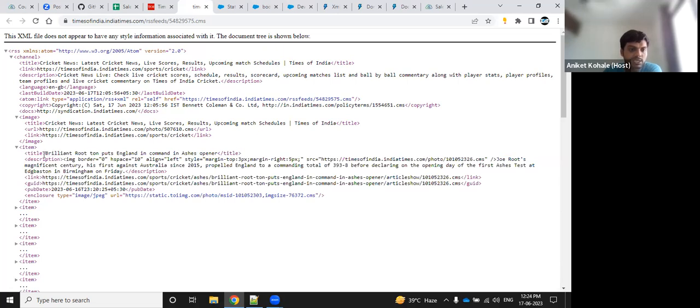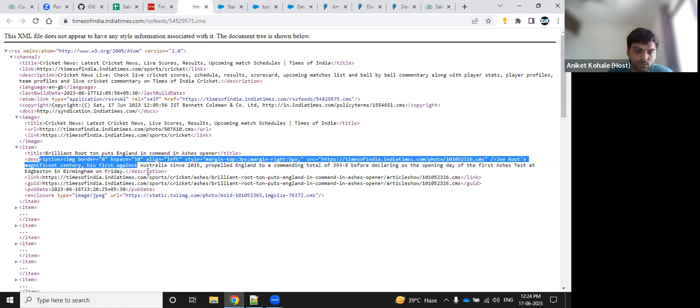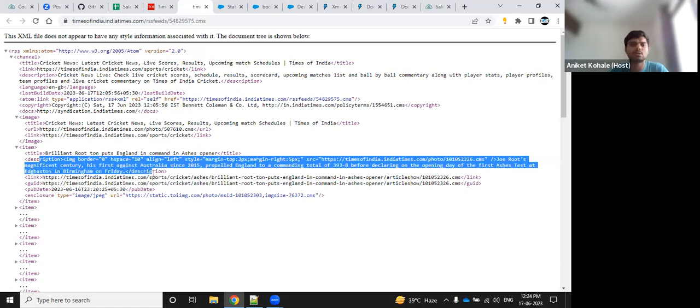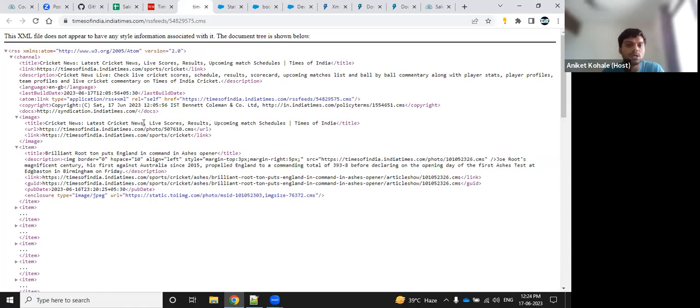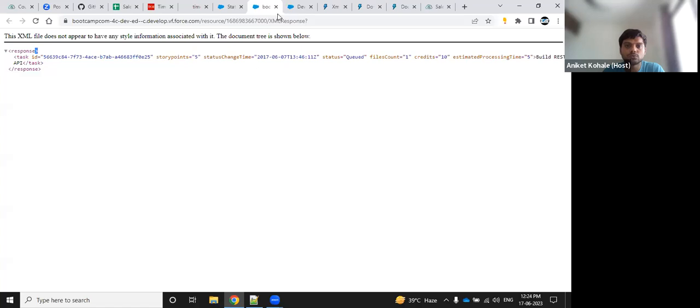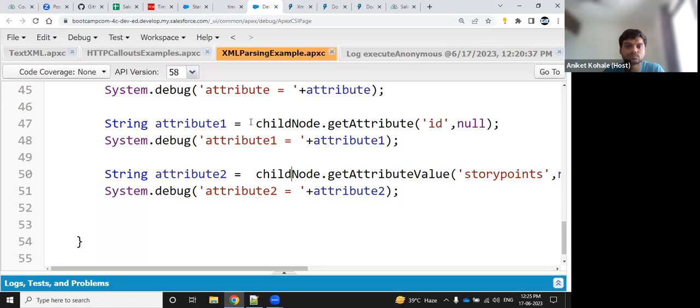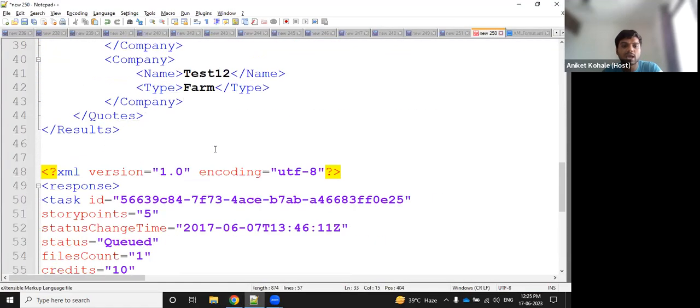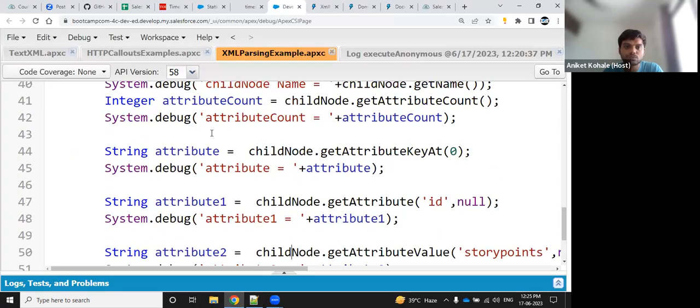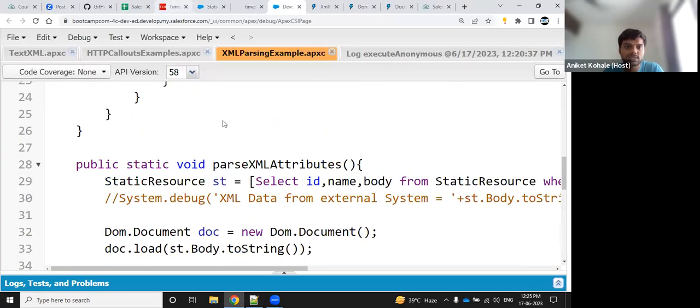This news title is like "Brilliant Root ton puts England in command in Ashes opener." This is the news title, and this is the description about the news. So you can define your parsing format and get it. Let me show you the example now. This is the example that I have given to you, using nodes and attributes. Now let me take this same example.